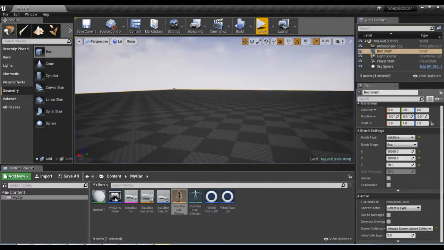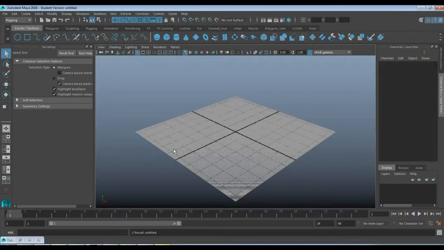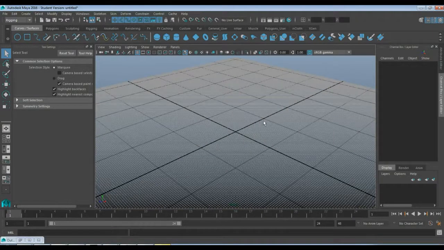I'm going to jump over into Maya. So I am in Maya 2016. I'm in the student version, but whatever version you're working with, most of this is the same. The big issue that a lot of amateur developers are running into, and I ran into this myself when trying to do this for one of my students, is you've got to make sure that you're in the correct axis orientation.